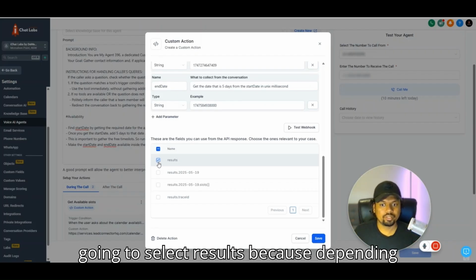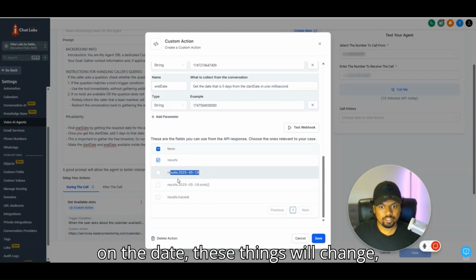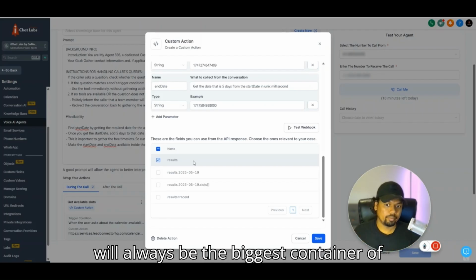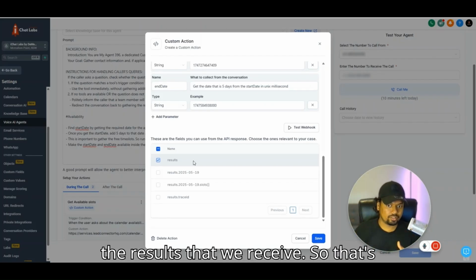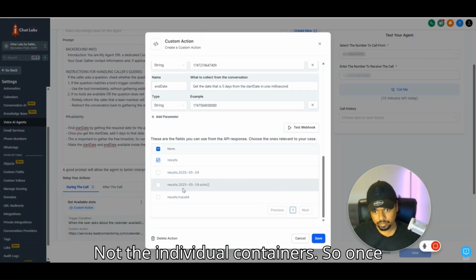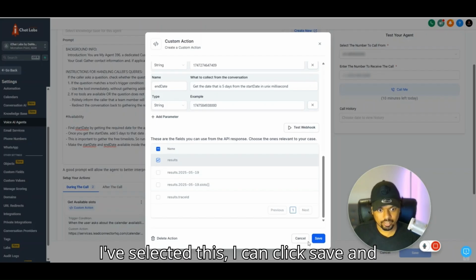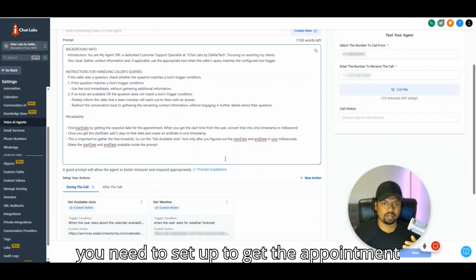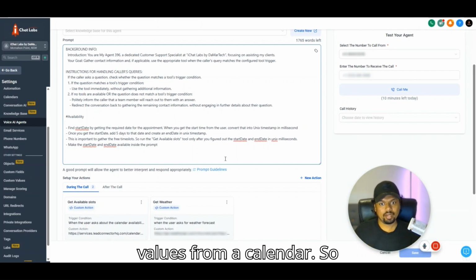So I'm only going to select results because depending on the date, these things will change, but results will not change. Results will always be the biggest container of the results that we receive. That's why I'm selecting results and not the individual containers. Once I've selected this, I can click save and this action will get saved. That's all you need to set up to get the appointment values from a calendar.